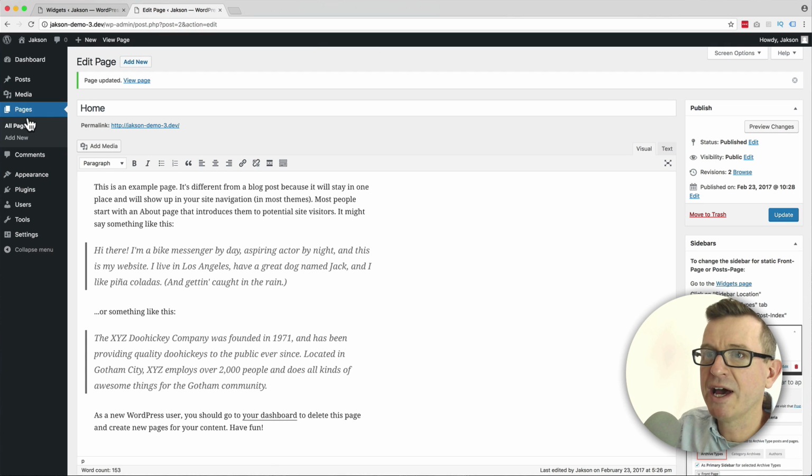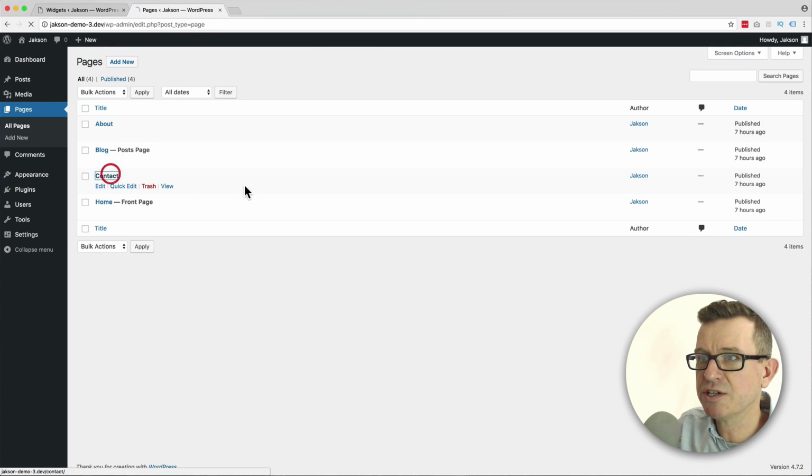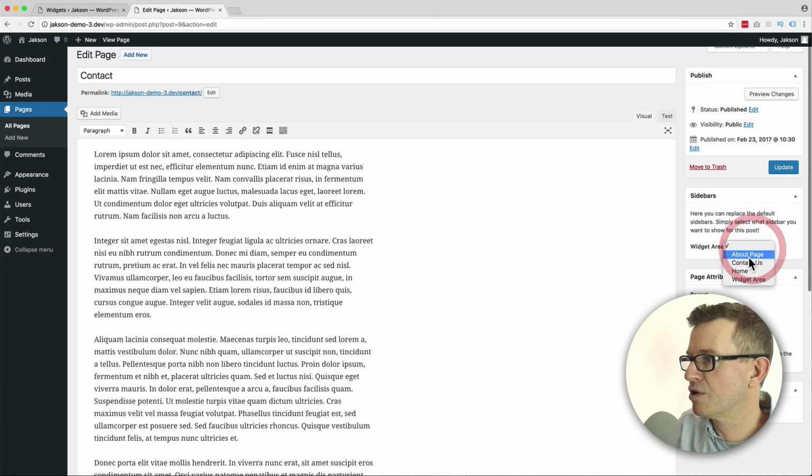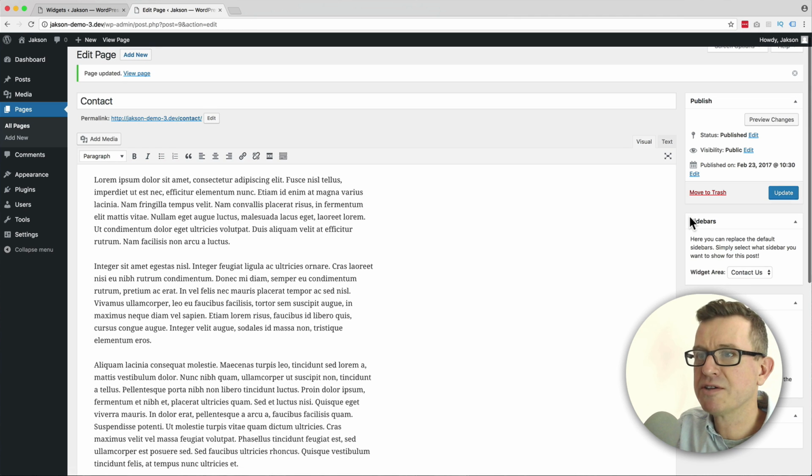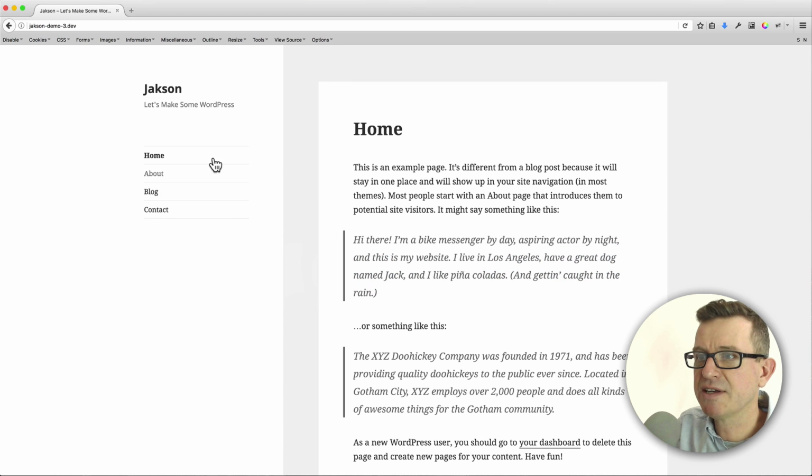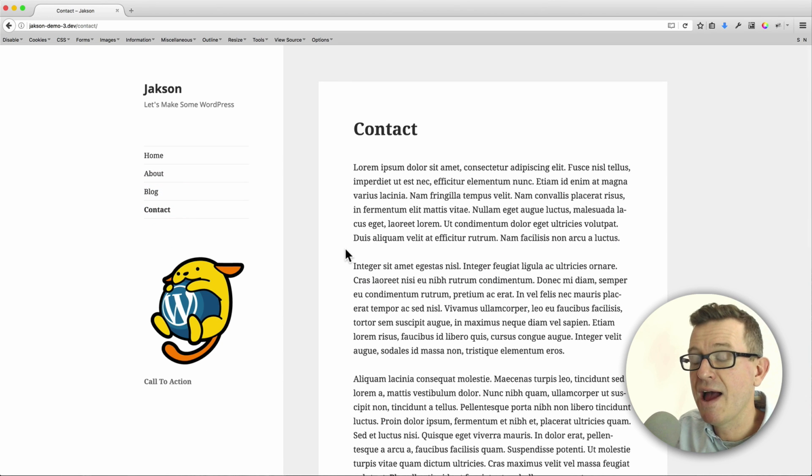Let's go back to our pages tab and go find that contact page. And we'll just choose contact us from the drop down on our sidebars meta box, back to our front end and go to our contacts. And there we go. Really is pretty simple. Apart from that kind of homepage, front page thing, it really does work every single time. Yeah, it's a pretty go-to standard install for me, the custom sidebars plugin.